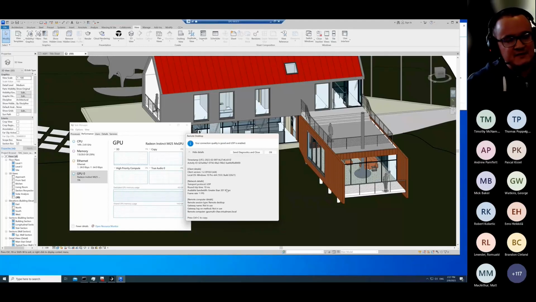We wanted to show this demo because this stuff is kind of real. We're not just marketing people. This stuff actually does work. So as you can see here, we've got UDP. We've got a round trip time of 10 milliseconds because I've got my VM within UK South. And we've got available bandwidth which is greater than 301 megabytes a second. And as Michelle mentioned, we can go up to 60 frames a second if we want to.